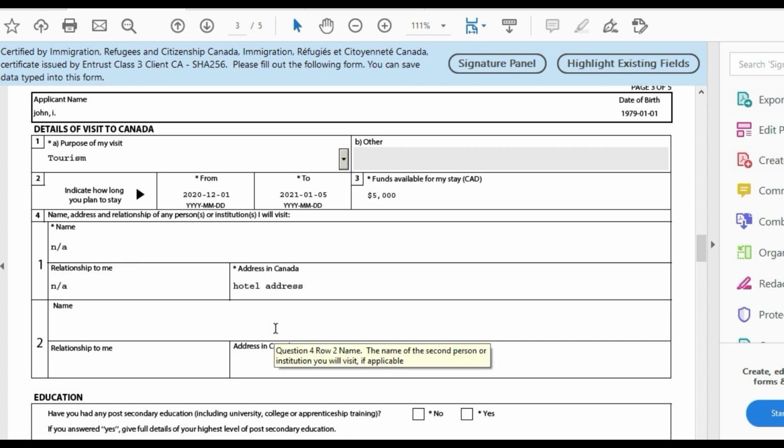If you would like to stay in another hotel, you have to mention that too, for example, I will stay in a second hotel. Say from which area, which cities or which area in Toronto, in Ontario or any other cities you would like to stay, so you have to explain that here also. All right.